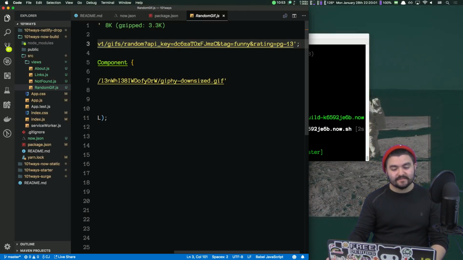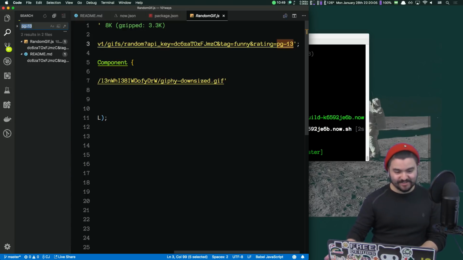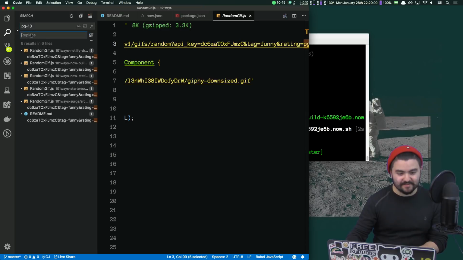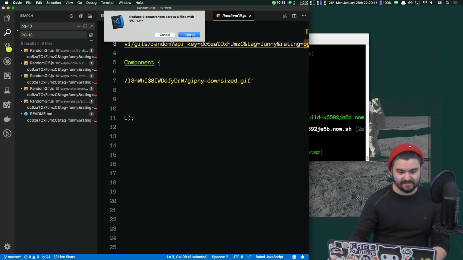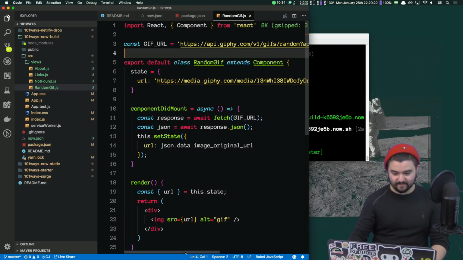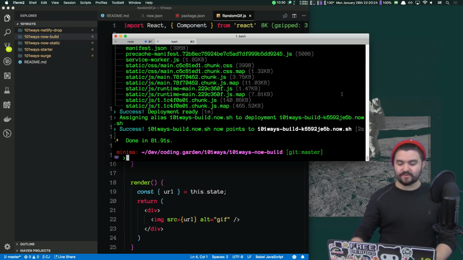Let's do a find and replace. Search everywhere for PG-13, and let's replace it with capital PG-13. Everywhere, please. Replace. Okay. Save it. And let's redeploy it. Let's redeploy all of my apps.